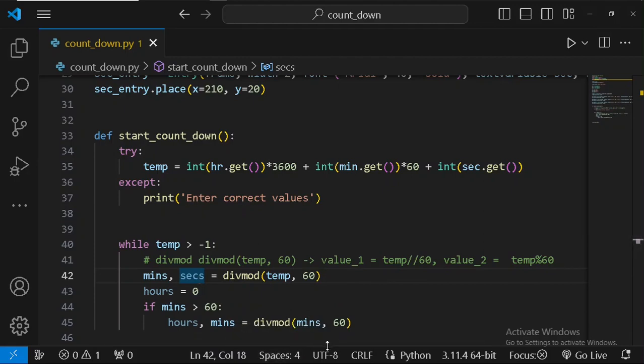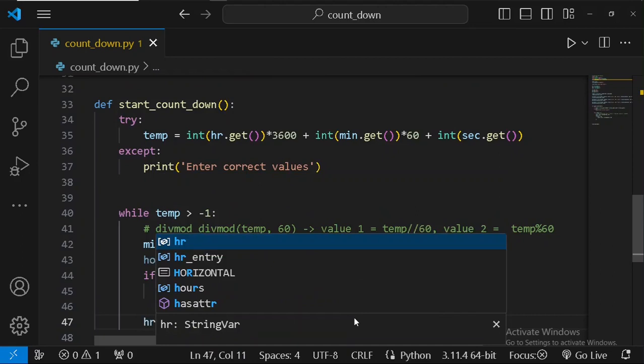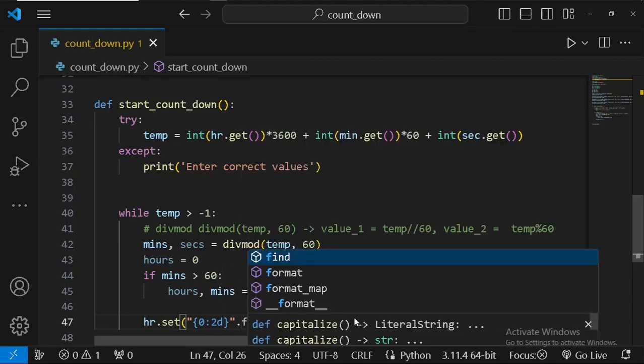And after this, what we want to do is, each time we do this, we want to set back the values of our entry. We want to set it to the value of those things there. So we set this in this format now. We want to make it in 2 decimal places, so this should be 0 to d, 2 decimal places, and we want to have this with dot format.